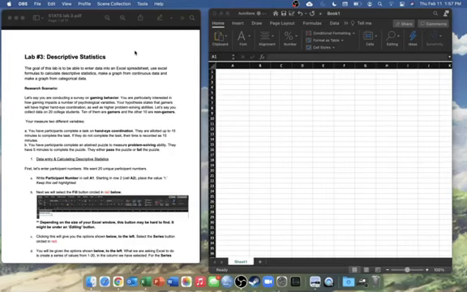All right, everybody, hello and welcome to Lab 3, Descriptive Statistics. This lab will be taking place in Excel. So we've sort of bounced around a little bit from Excel to SPSS. Now we're back to Excel. So we're going to do a few different things here in Excel.